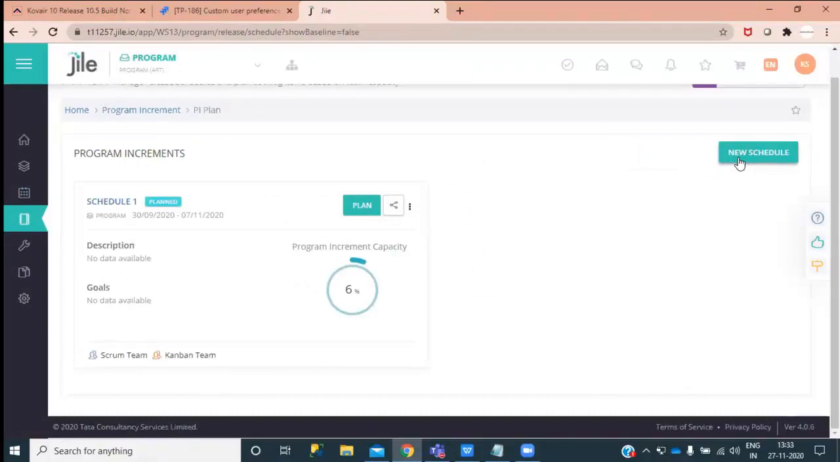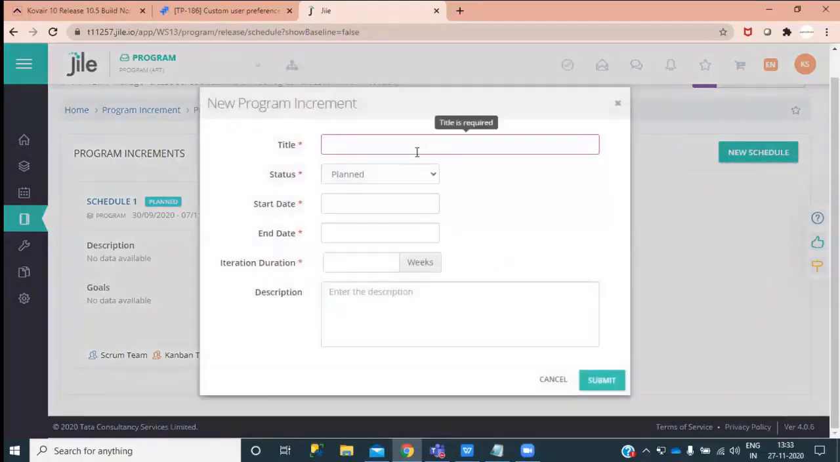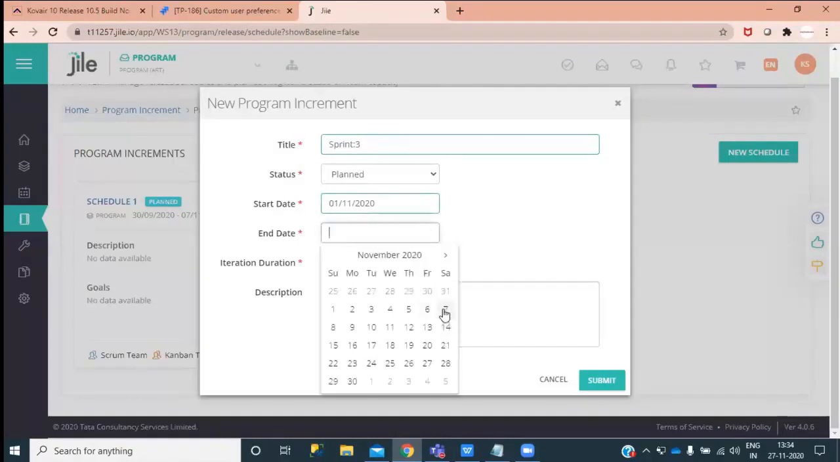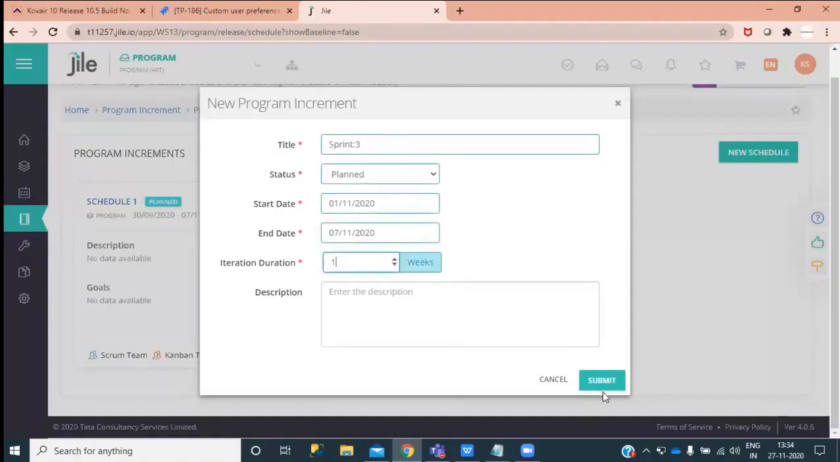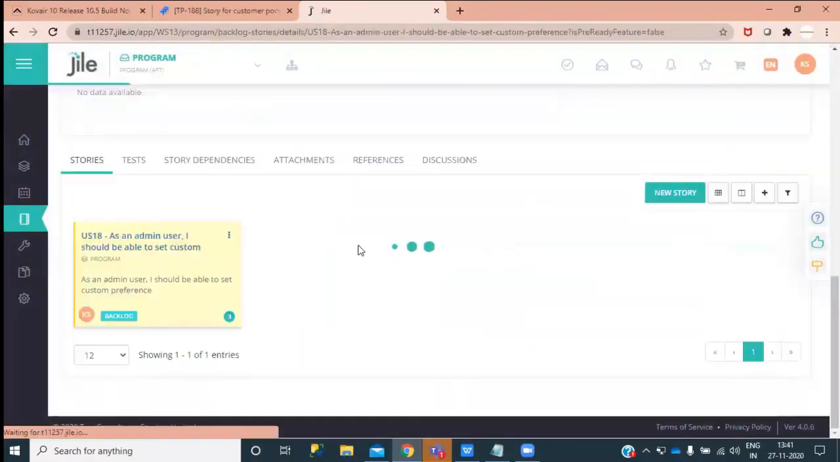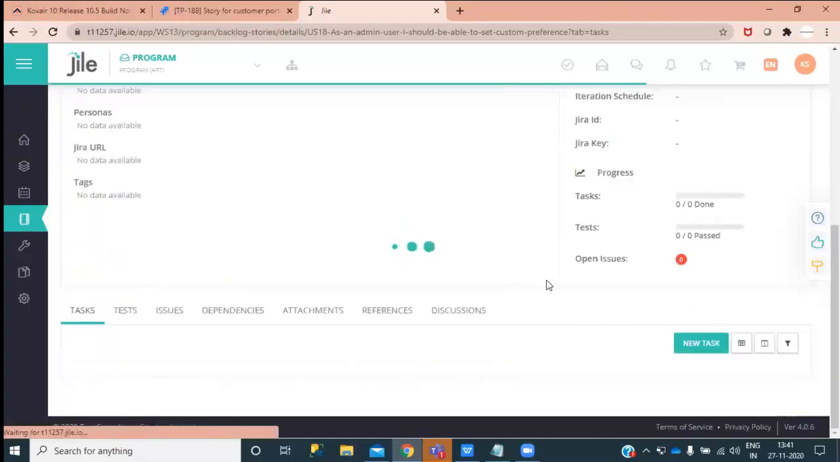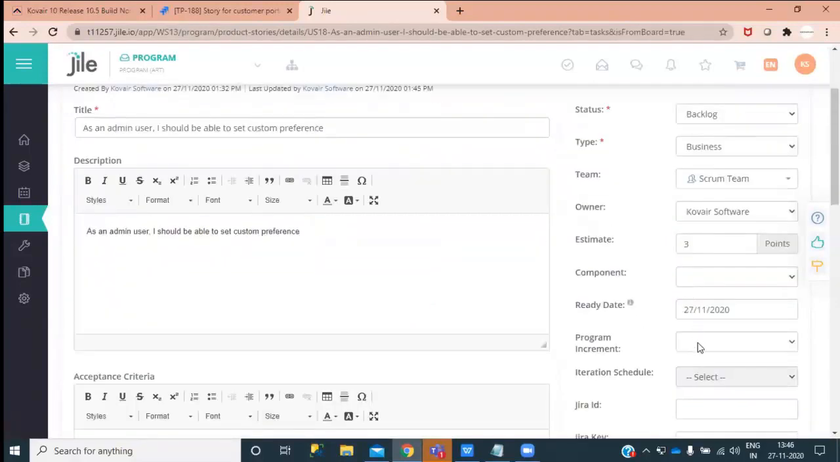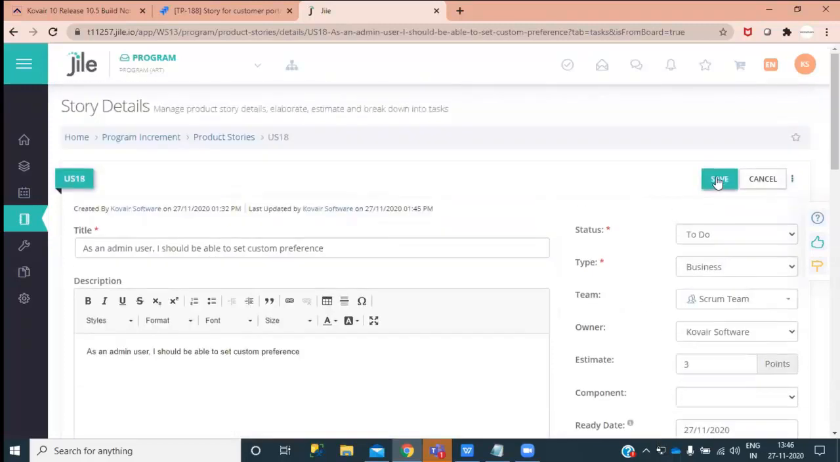As mentioned in the demo flow, I will now go ahead and create an iteration in Jile and will assign the user story to this iteration. Let me create the iteration by giving a title, start date, end date, and iteration duration. Once the iteration gets created, let me now go to the story and edit the story. In order to assign the story to the newly created iteration, I will select the newly created iteration in the Program Increment drop-down. Now this iteration, the story, and their relationship will get synchronized to Jira through Kovair Omnibus.